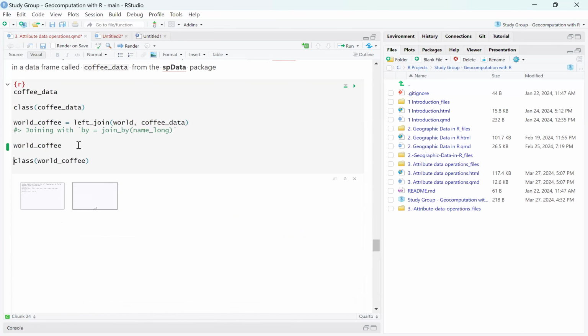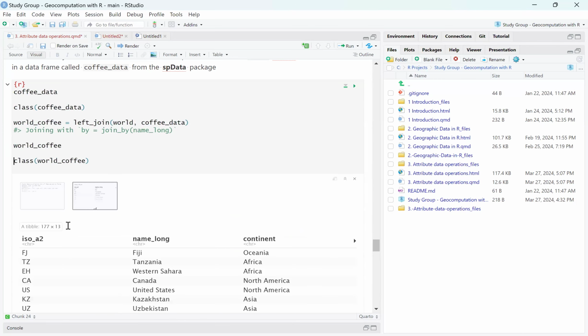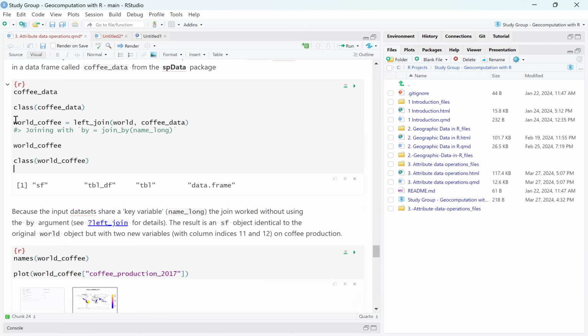So that is that. We can look at what we have. We have 177 rows and 13 columns now. If you look at the class now, because we have the world data as an SF object, it invariably transfers that to the ordinary data frame that is joined to it. So that sticky situation still goes with it. So you don't leave me behind, we're going together. That's what the geometry column does here. It gives it back the SF object as well.